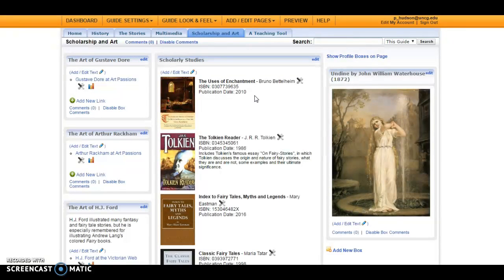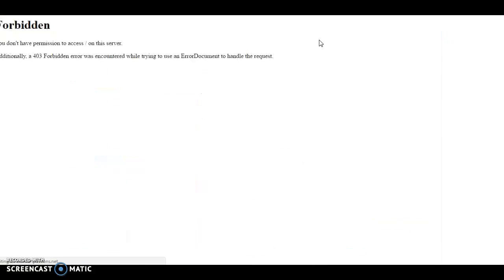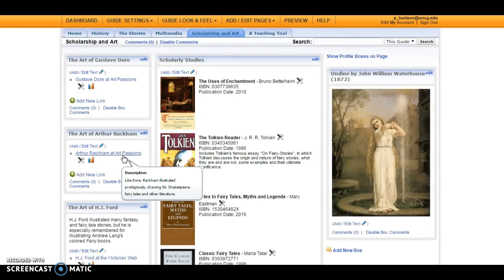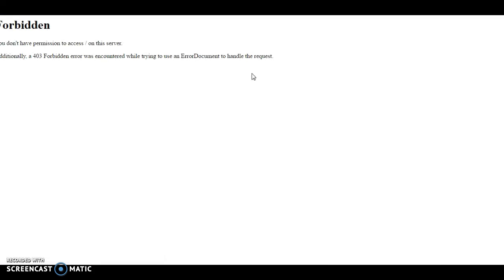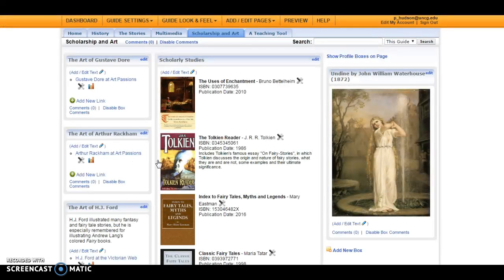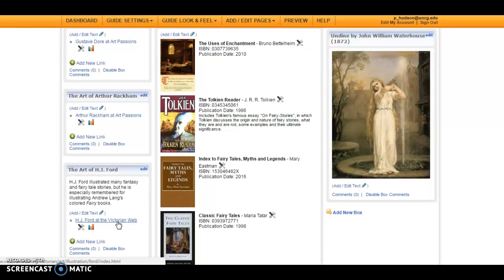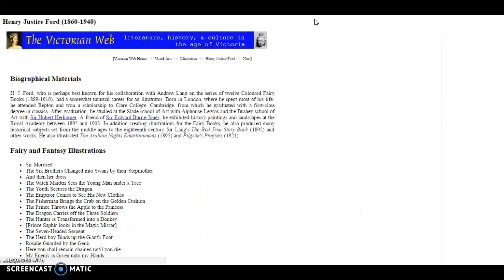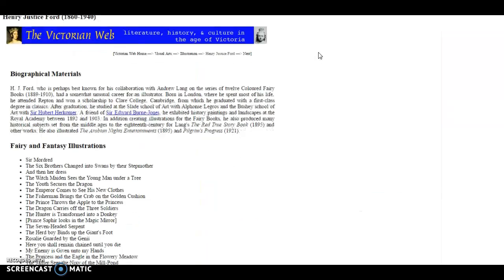Also on the left side we have some art, because who doesn't want to see things instead of just read about them? So for example, if I want to view Gustav Doré's works, oh, that's not working right now. Okay, let's try Arthur Rackham's art. That one's not working either. Okay, we'll have to go back and fix those.